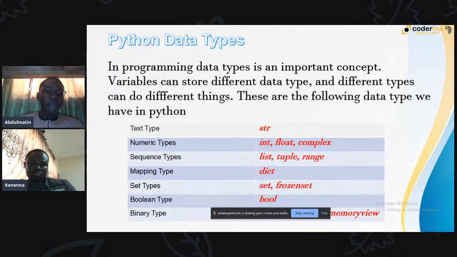Then we have the numeric type. The numeric type has int, float, and complex. When you want to write a number, there are different ways to write numbers in Python. The int, which is integer, is writing single numbers, just like 1, 2, or negative 1, minus 2. That is integer. But for float, when you have a decimal place in a number, that is float. So that is the float data type.